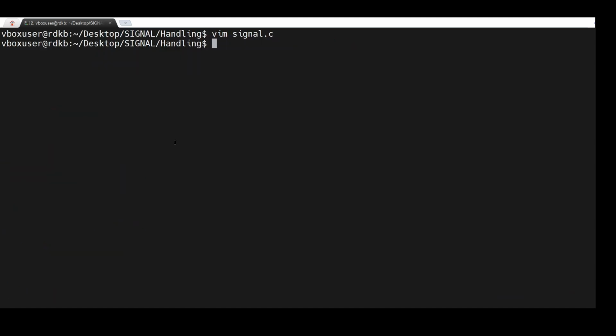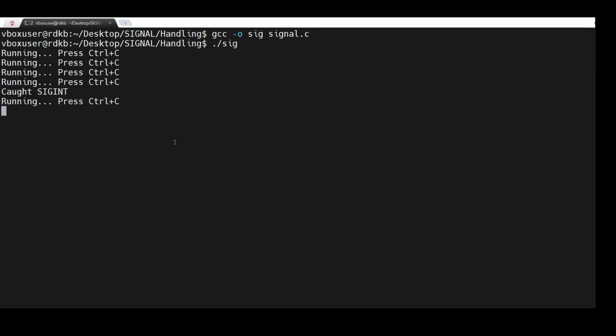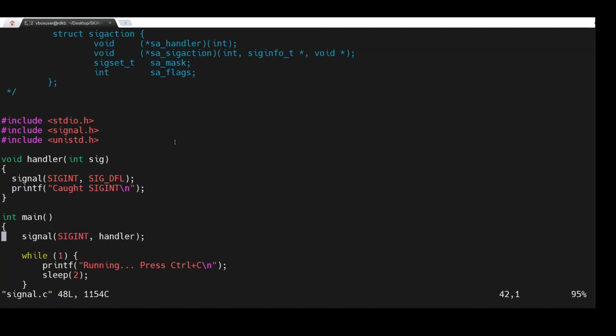Let's compile it and see what happens: gcc with -o sig and signal.c. If we run sig, it shows running. Press Control-C: got the signal. If I do Control-C again, the program is terminated. So that signal is caught only once, and next time you need to re-register.